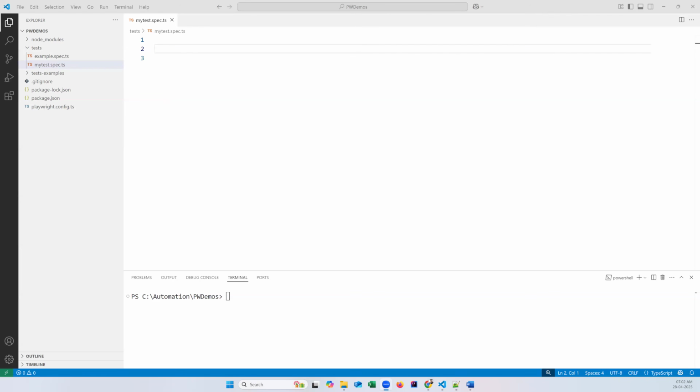So we need to import them, test and expect. The test function will be used to create our test cases. The expect function will be used to add assertions or validations to the test. Those two functions are available in the Playwright module. So how do we import the module in TypeScript?